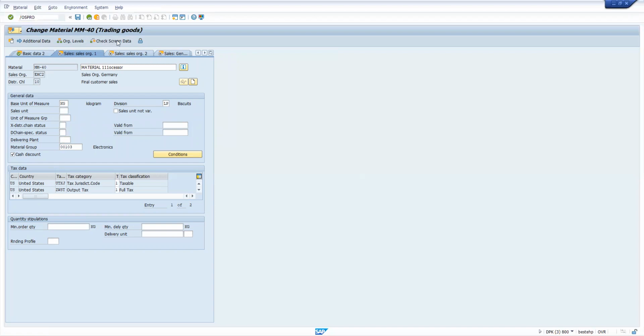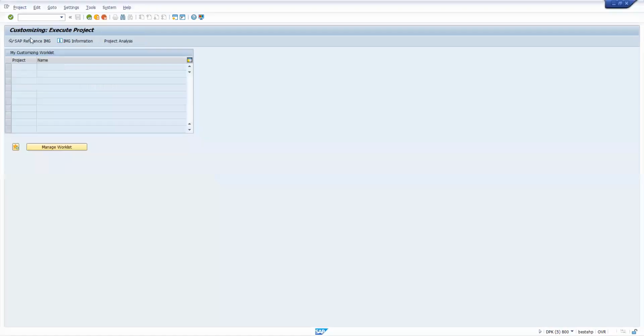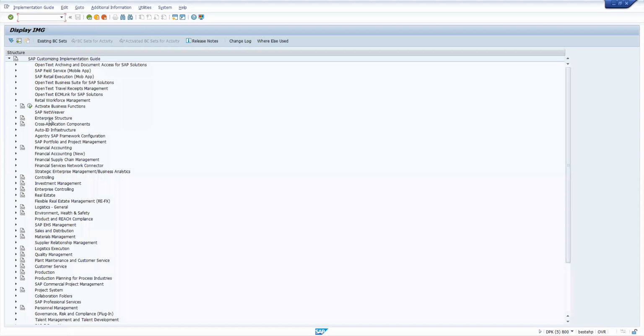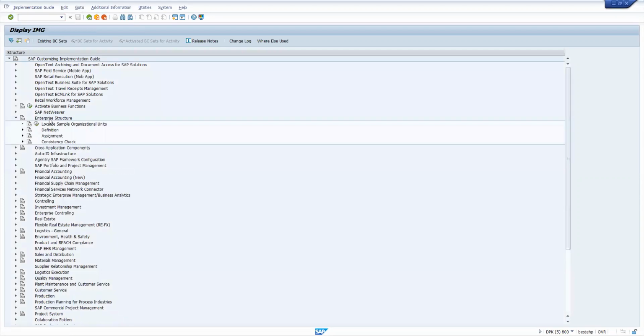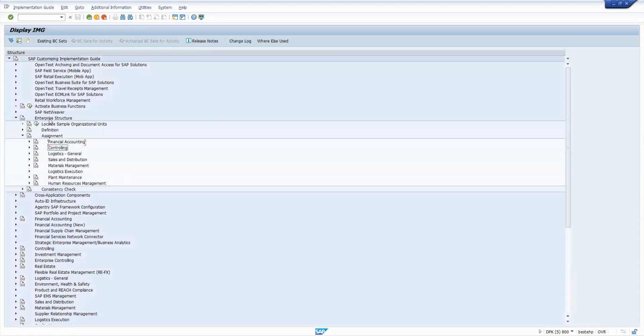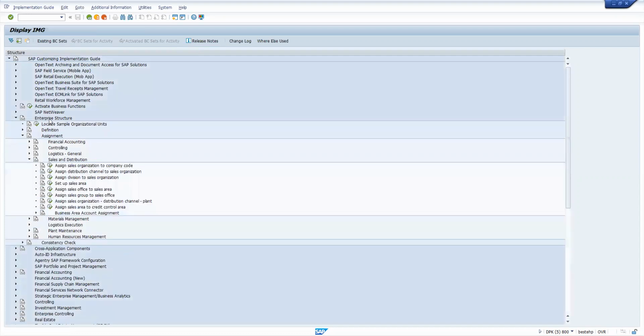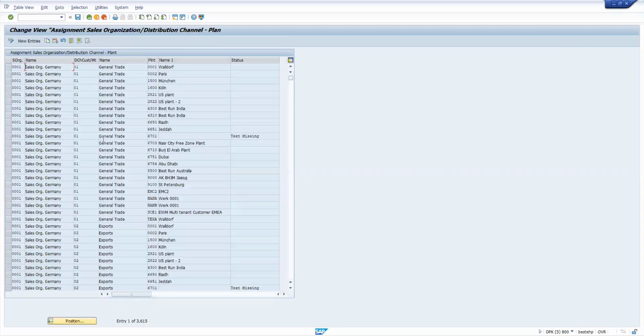Go to SPRO, reference IMG. Go to enterprise structure, then assignments. Sales and distribution. Assign distribution channel to plant. Probably this might be missing at your end. Let's check.